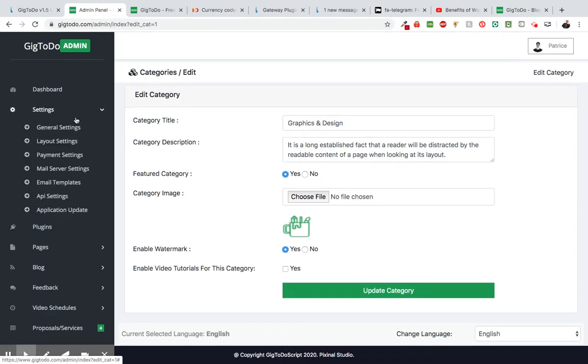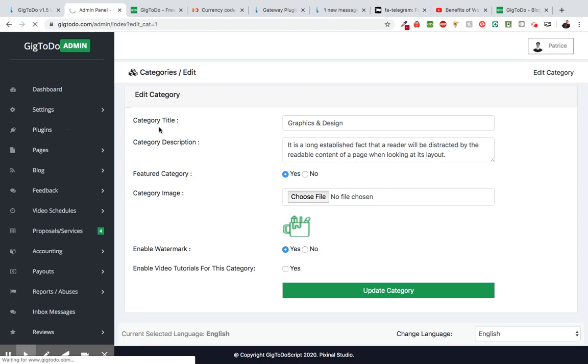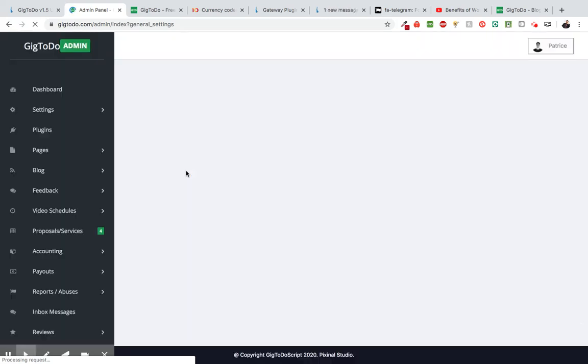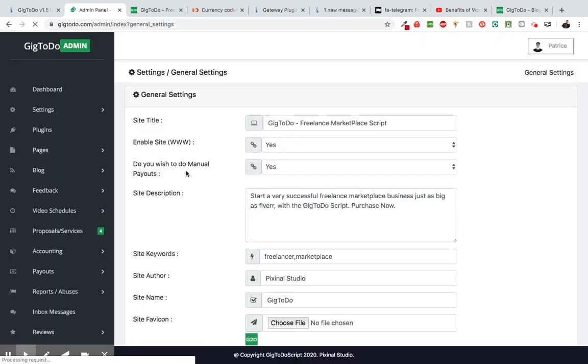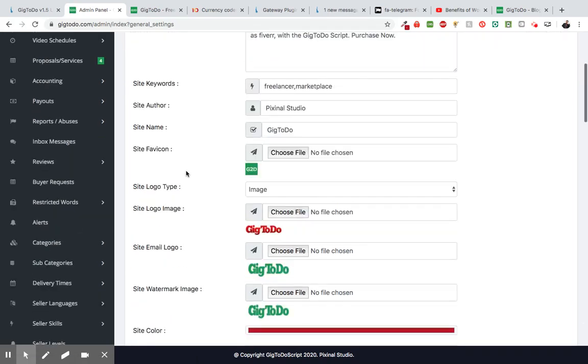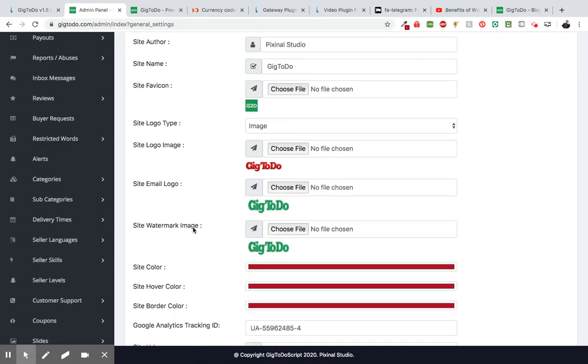For the watermark logo, it's actually uploaded by the admin. So if we go back to general settings and scroll down to site watermark logo, this is where you upload the logo. You can design a logo that's more of a watermark, kind of transparent, and you can upload it here.